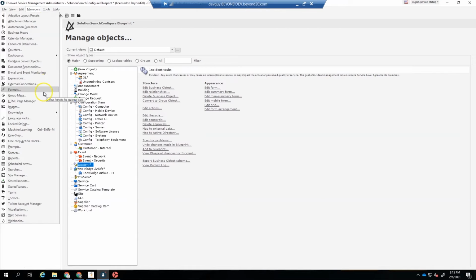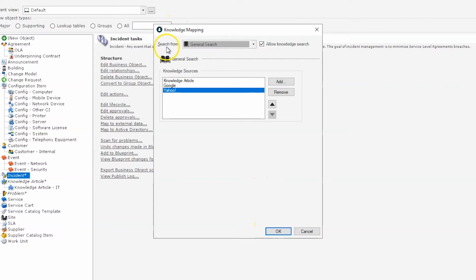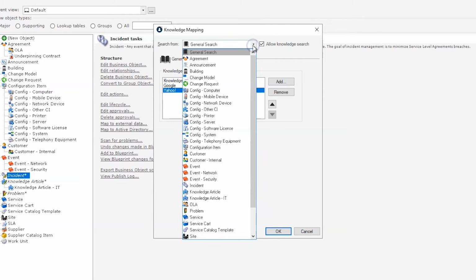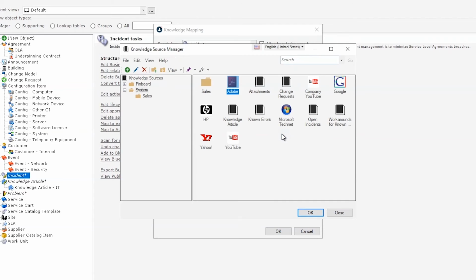So we'll go back to our managers and knowledge, and then knowledge mapping manager. The knowledge mapping manager allows you to add knowledge sources to any of the business objects, including the general search. By clicking on the checkbox for allow knowledge search, this allows the knowledge search, that is, sources, to be added to that particular object. And we're going to go down here into incident, and we're going to add our new workaround knowledge source.